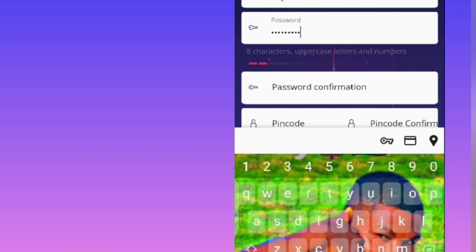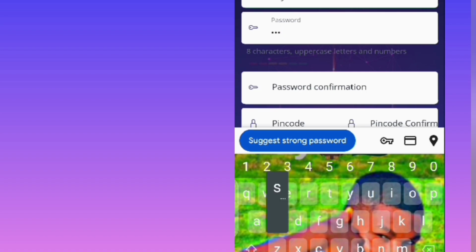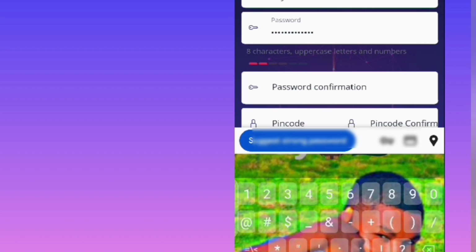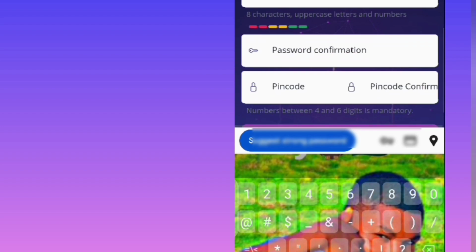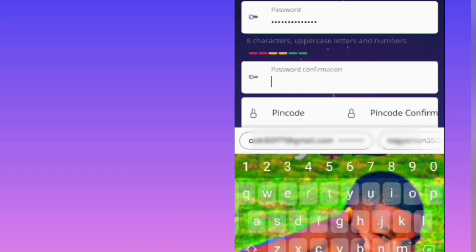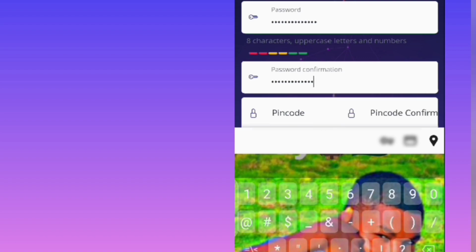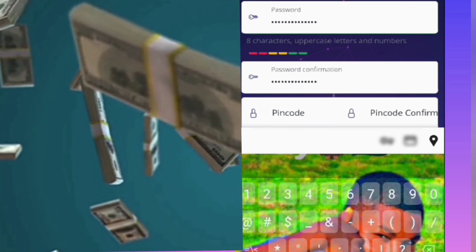So I've put in my password. The password must be very strong. When it is strong, you can see the red, yellow, green color is in. That means it's very good. Then you reconfirm it again for you to know. They just want you to know if you are able to remember it once again. So you write again what you just wrote.